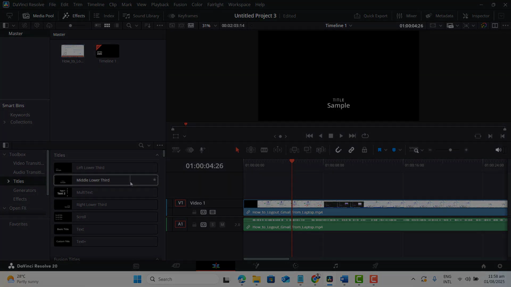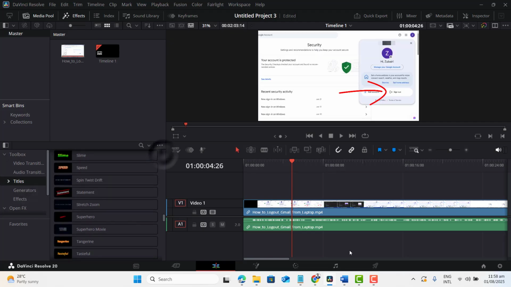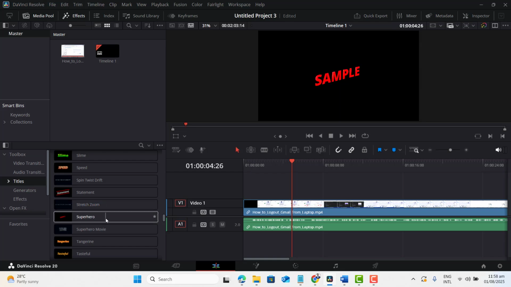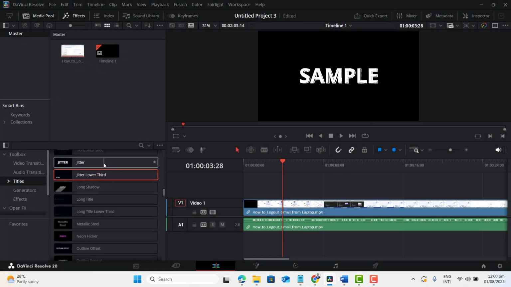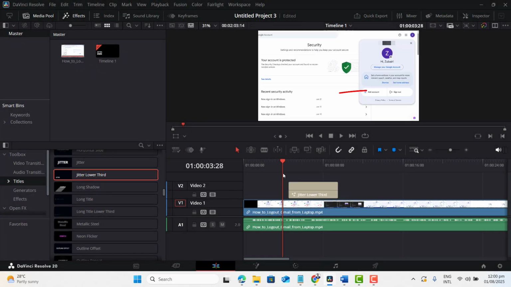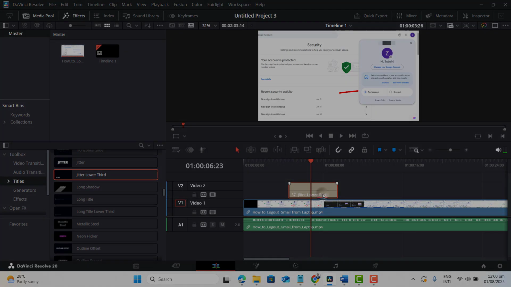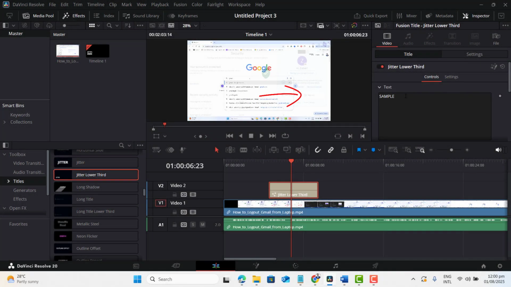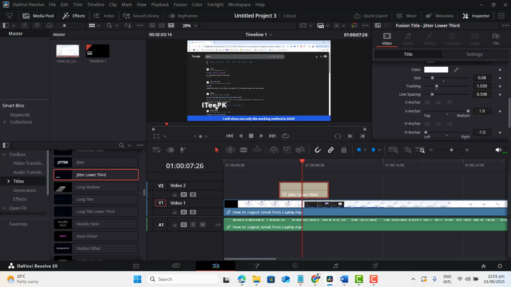Now here we have a lot of title and text examples that we can add to our video timeline. Let's say we want to test some of these texts. Let me drag and drop on my timeline, and here are a few options we could add in a text, like settings or control. Let's see, I want to write here ITPK, and here you could see the ITPK text is added.